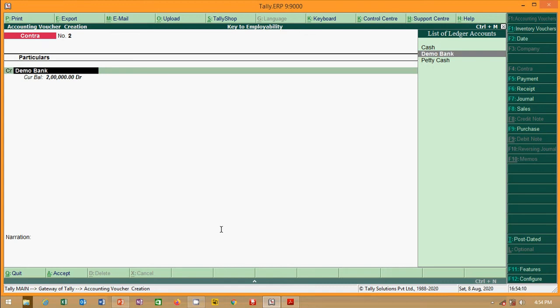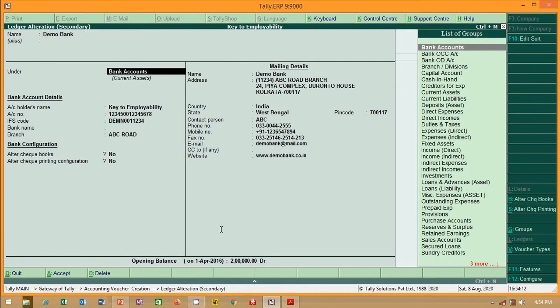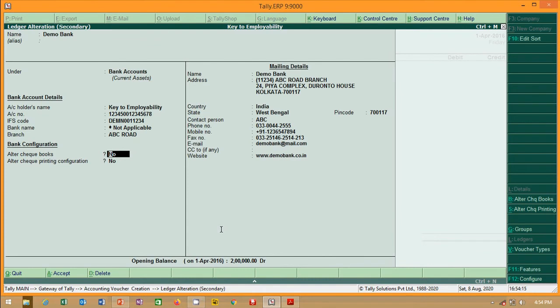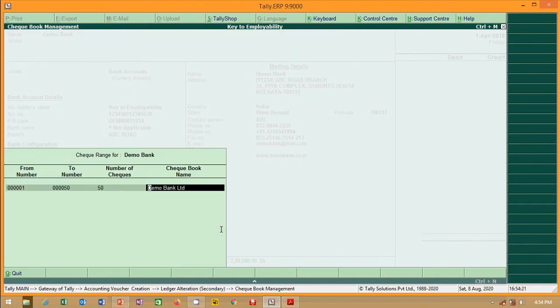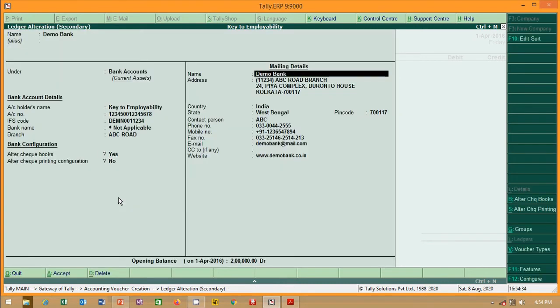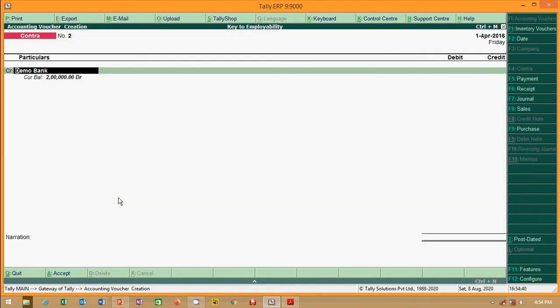How to alter Demo Bank? From the voucher screen, press Control Enter. Then let me show you one thing: alter cheque books. I have applied for the cheques. Make this option yes. So I have created some cheque numbers. The cheque number should be 6 digits, starting from 000001, and I have applied for 50 cheques. Now we have saved, right? This is how we can apply for cheques.